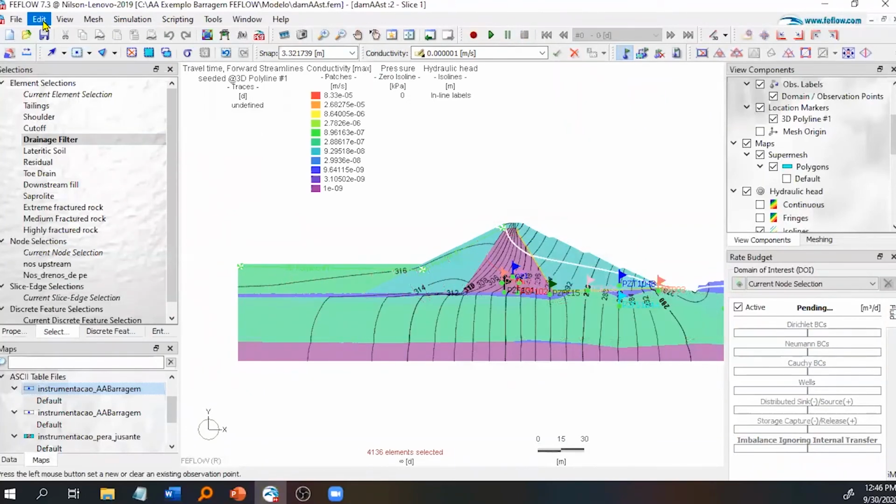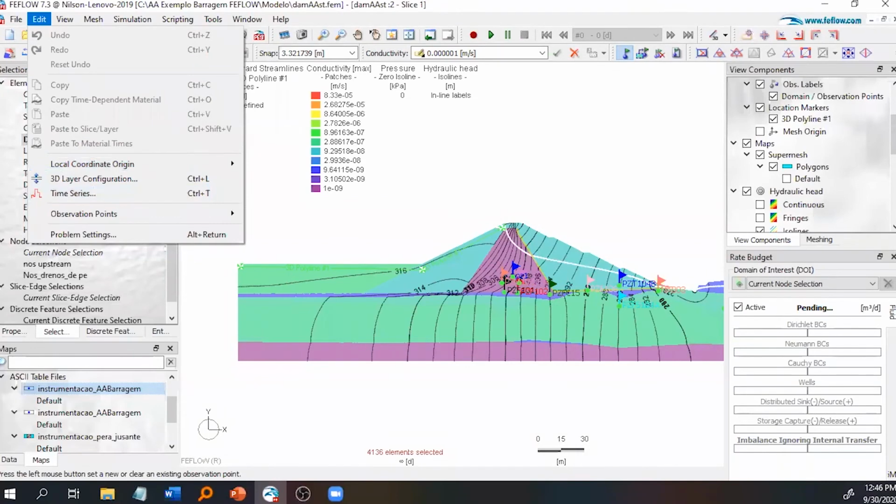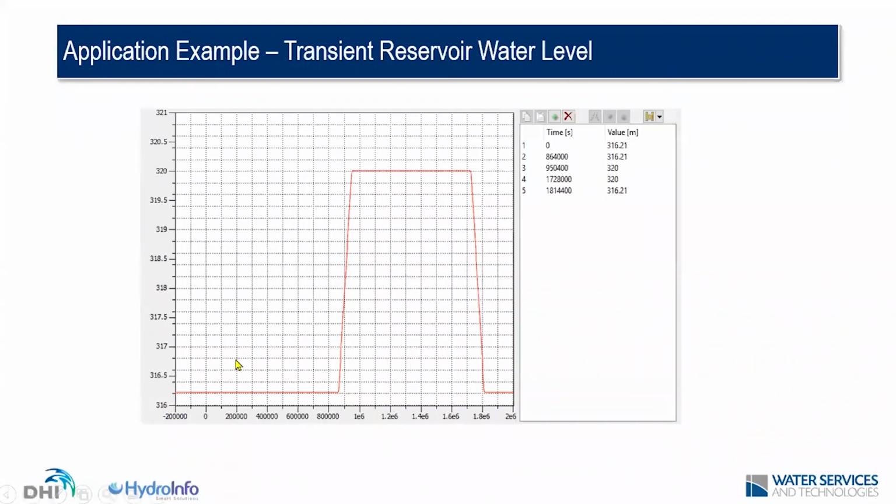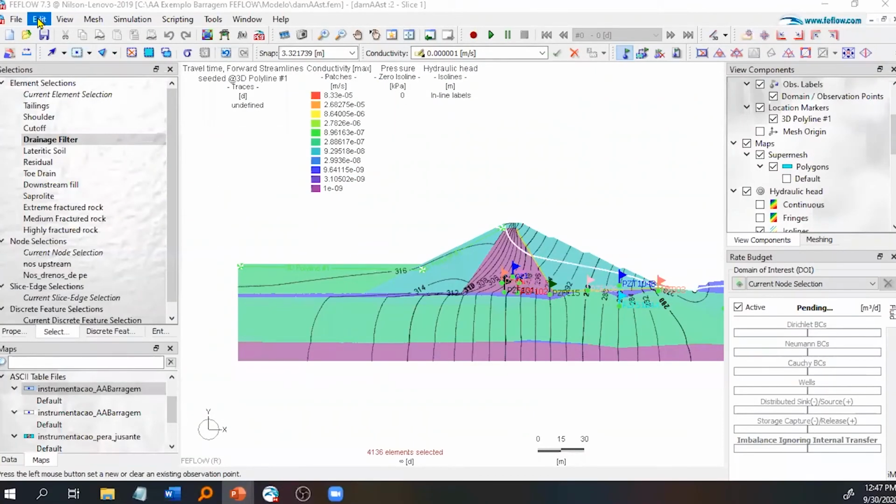To create a time series, I go here and I edit a time series. So what I want to do now is to create a time series to represent the change of water level. For the first 100 days, 640,000 seconds. The first 100 days, the water level is constant in the reservoir. After 10 days, it goes up. It stays up for another 100 days. 10 days goes down, back to the level. So simple time series. I'm going to create this new time series.